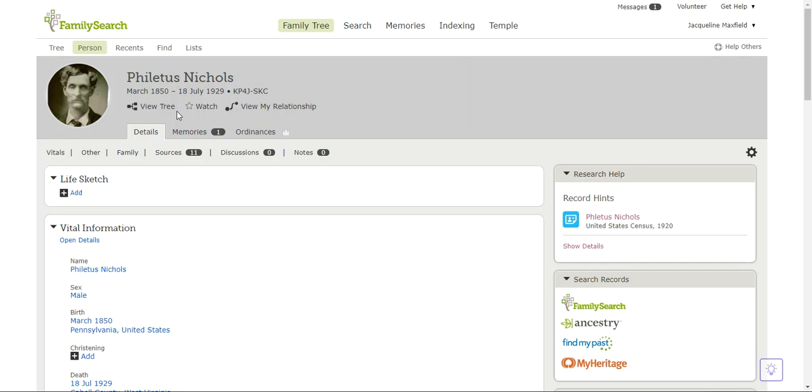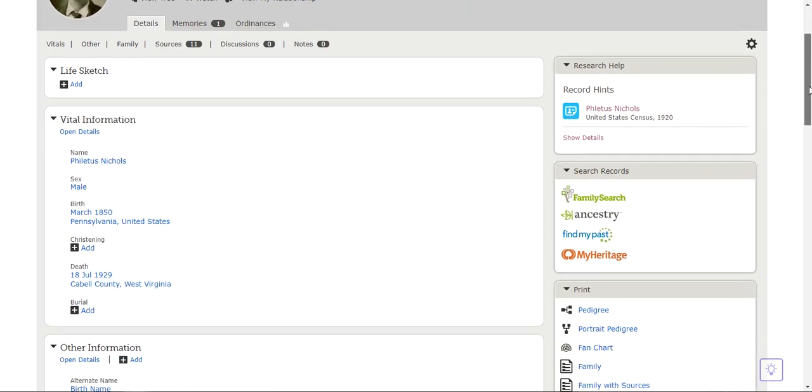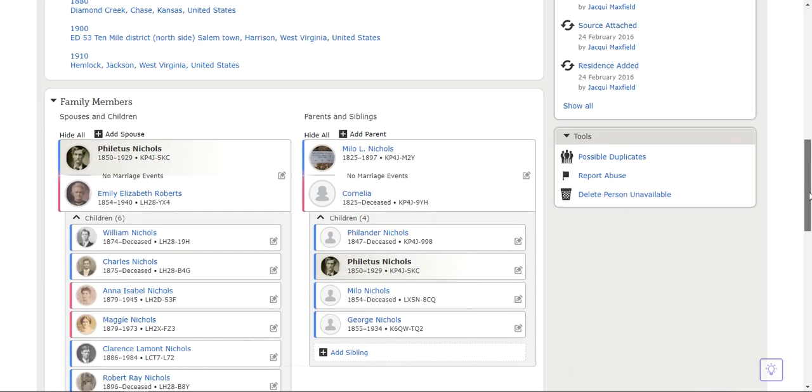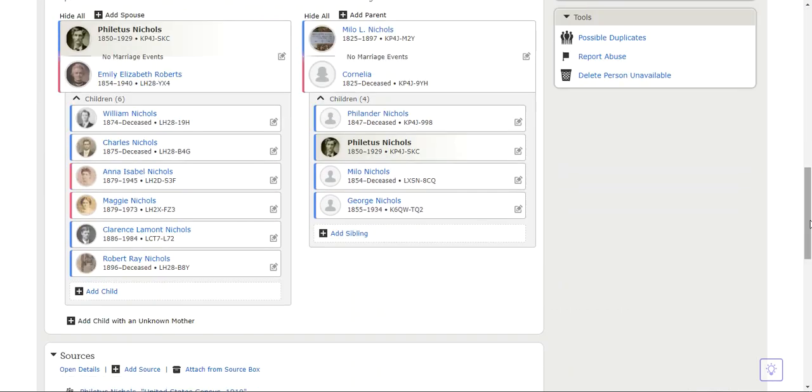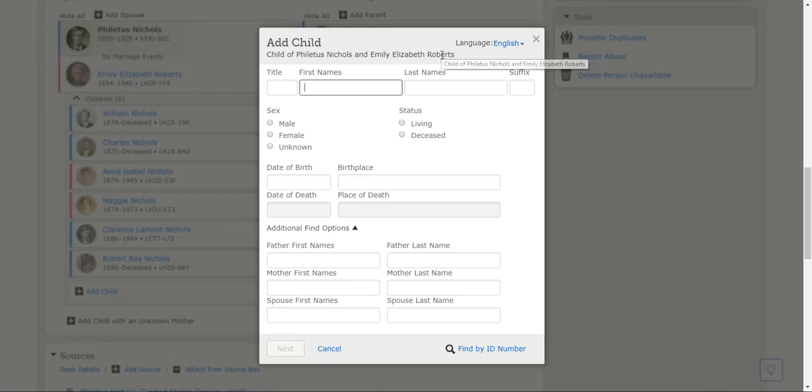So now I would like to teach you how to add a child. So we're back on Felitas Nichols. You look at his record and you say, oh my goodness, he is missing one of his children. What you can do is scroll down on this side and we're going to see his wife and all of his children listed here. At the bottom of the children, there is this little box that says Add Child. If you click on that box, it's going to bring you up to this page here.